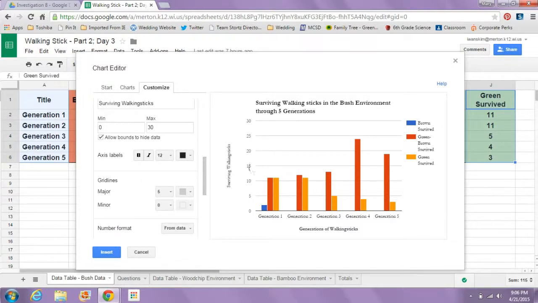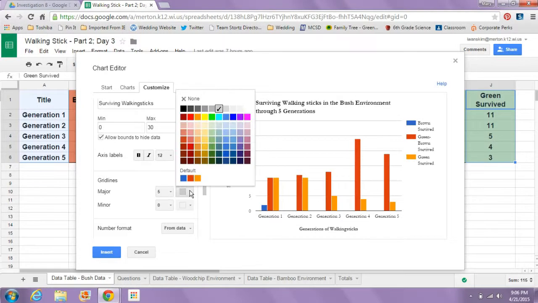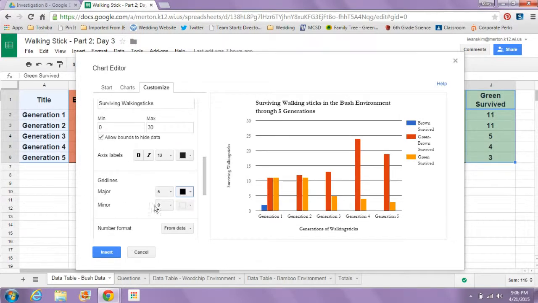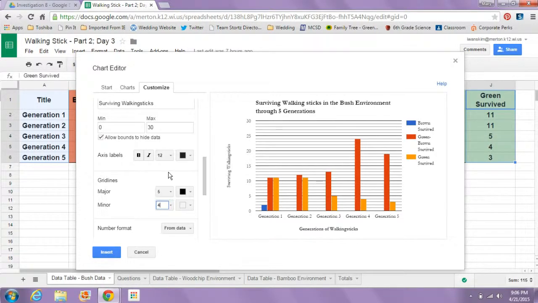The major grid lines are going to be the ones labeled along the side. So right now my major grid lines are 5, 10, 15, 20, 25, and 30. And I might want to make those a darker color so that they're more easily seen. My minor grid lines are going to come in between those.